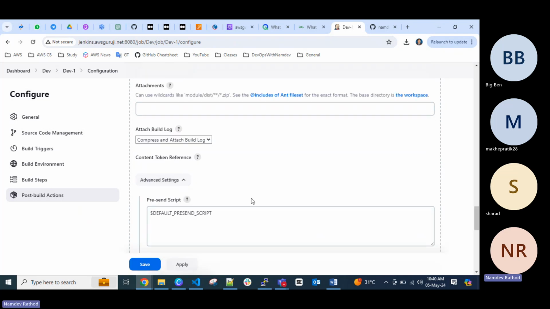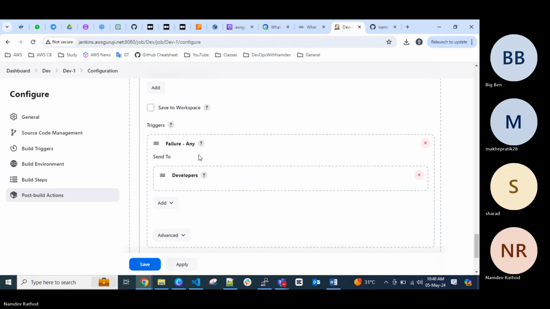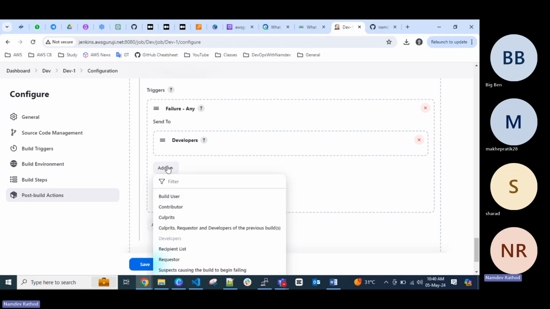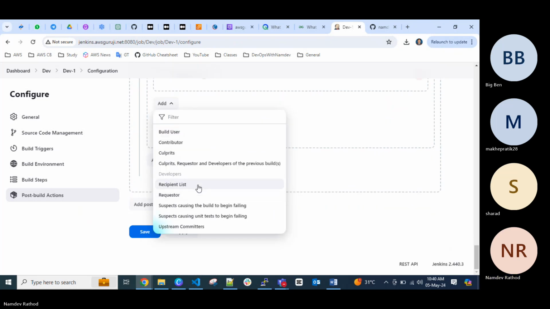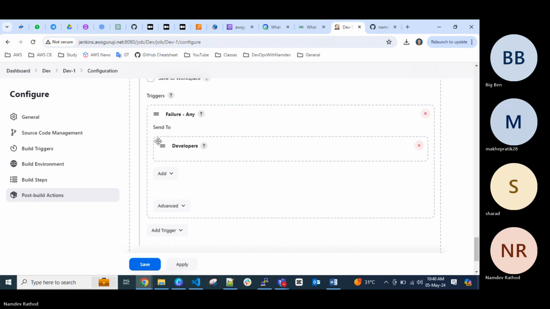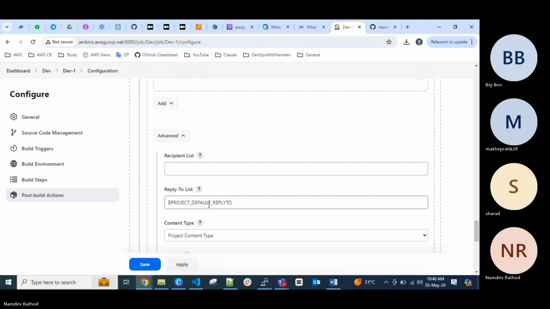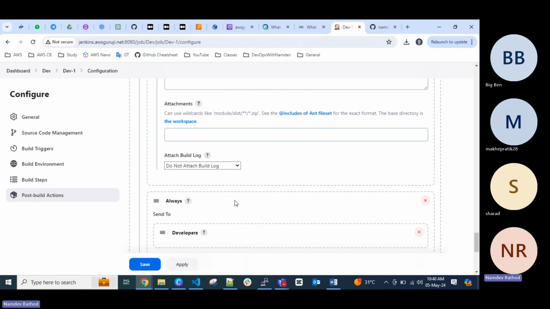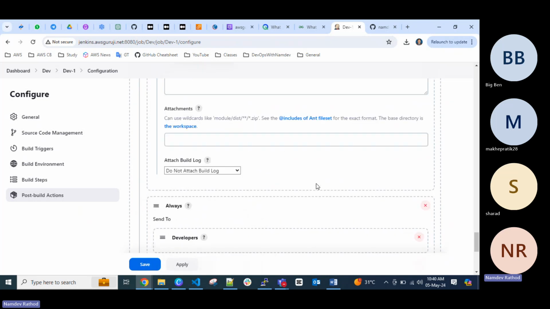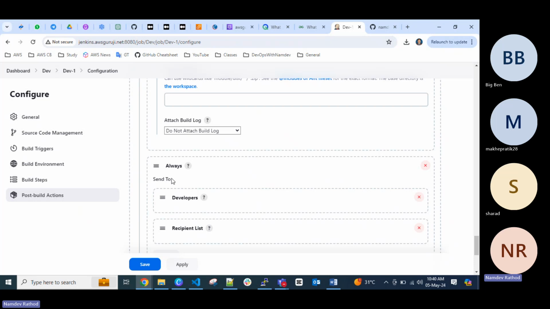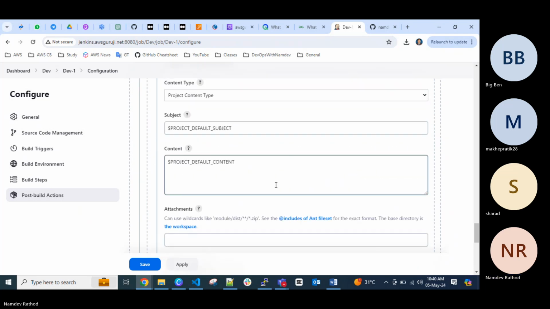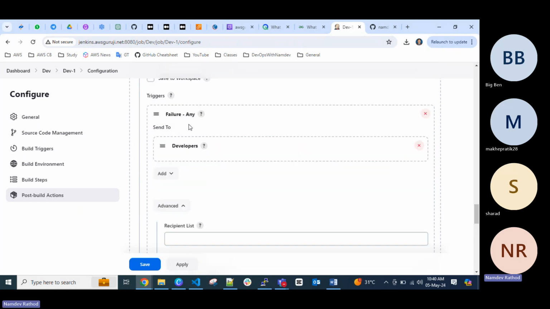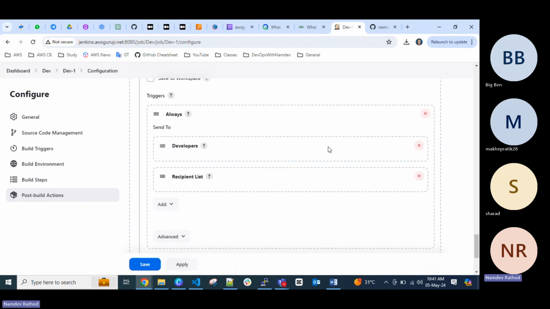And if I go to this advanced option, you can see here the failure, any, or if I want to add one more, let's say always. Okay, because I need all the status of this pipeline. So that's why I just use the always here. This was just for the failure purpose. Let me remove that.